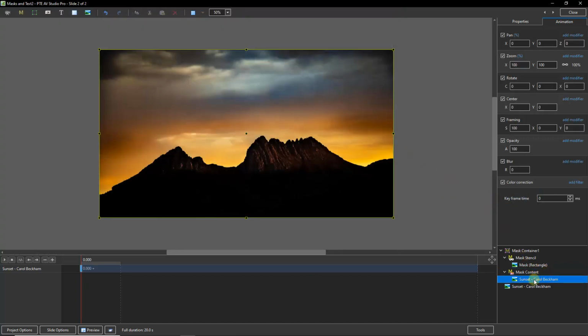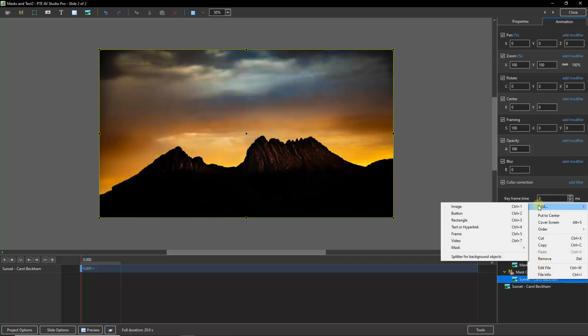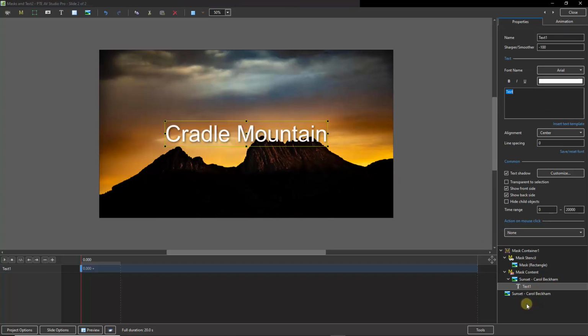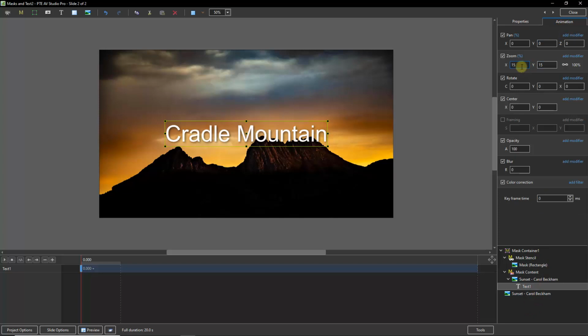And while we've got that image selected, we can add the text, right click, add text, and we need to type the title we want. Well, you can see what I've chosen, and the first thing I need to do is to go to the animation screen. I want to get the text to the size that I think I'm going to need it. I think I'll live with something like that.